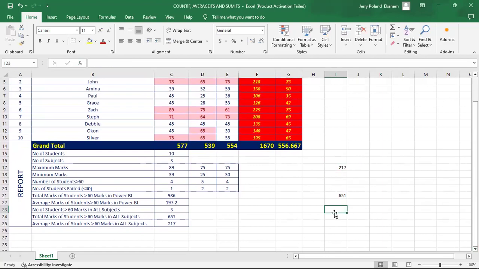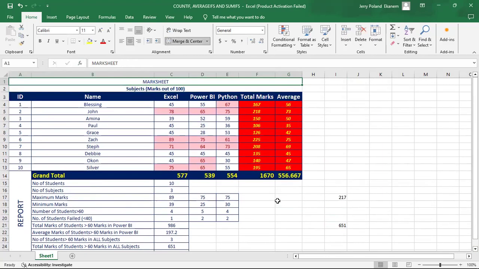We've come to the wrap up of our class now. Very simple, very straightforward, and I believe that you should be able to know how to use the Countifs, Sumifs, and Averageifs functions.